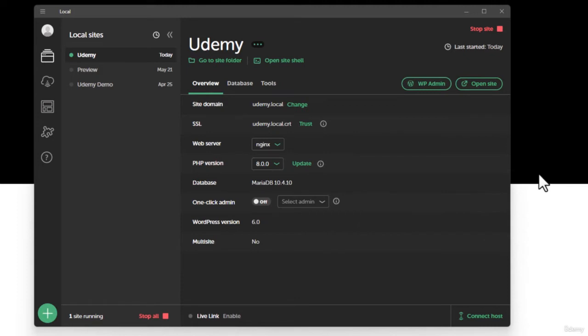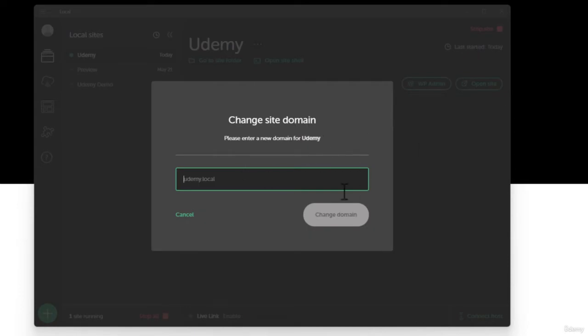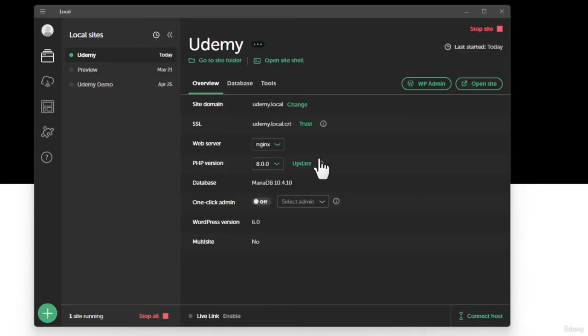In some cases, you may want to change the domain. That's possible by clicking on the Change button. For this course, I think the default domain works fine. Moving along, an SSL certificate has been generated for our site.